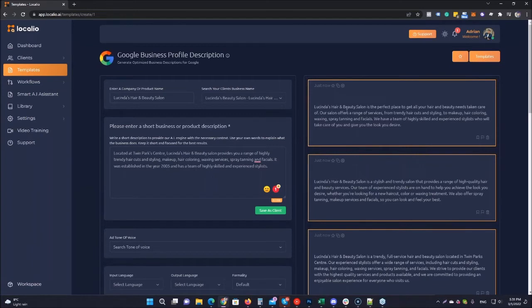All right, so let's read this out loud. Lucida Hairs and Beauty Salon is the perfect place to get all your hair and beauty needs taken care of. Our salon offers a range of services from trendy haircuts to styling, makeup, hair coloring, waxing, spray tanning, and facials. We have a team of highly skilled and experienced stylists who will take care of you and give you the look you desire, all right?